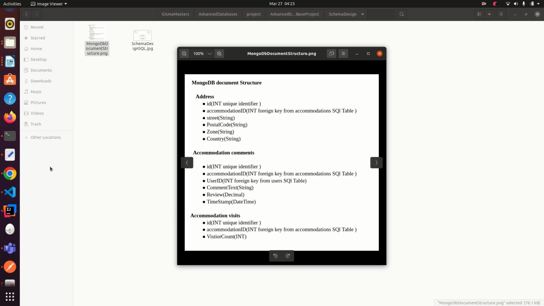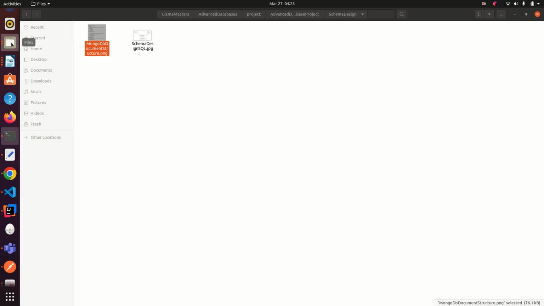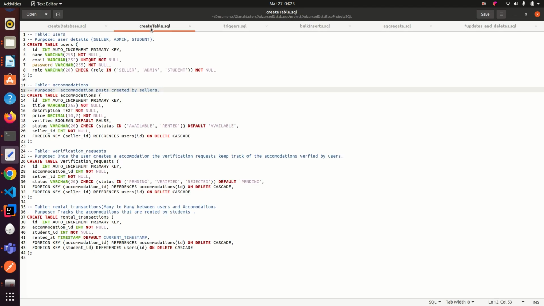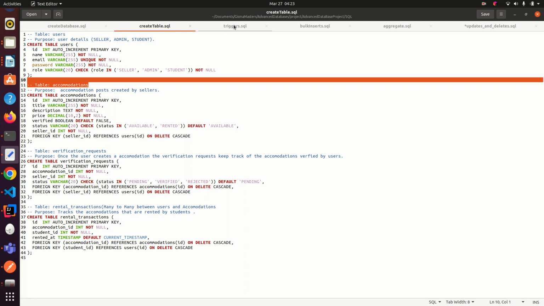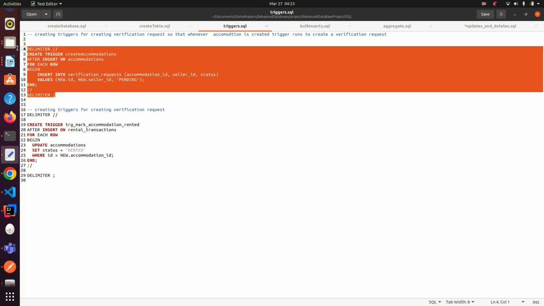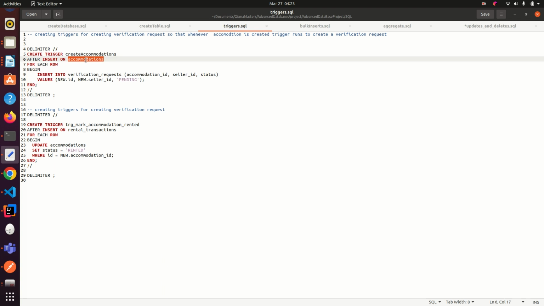Now I will show the SQL background. This is my file structure. This one is for creating the database, and this, as you can see, is for creating the tables. And then this is a trigger file. What the trigger is doing is that after the accommodation is created, it creates a verification request with that accommodation ID, seller ID, and status. The status is created as pending.